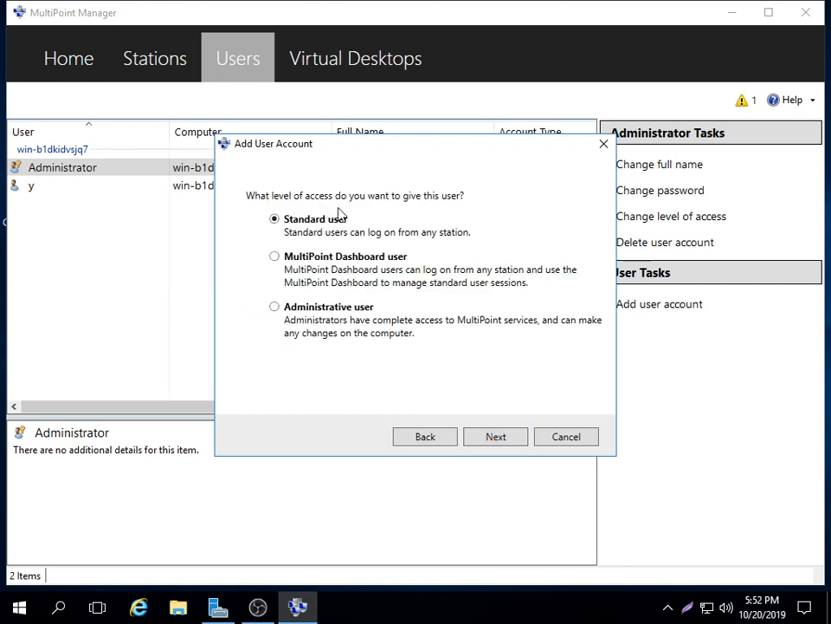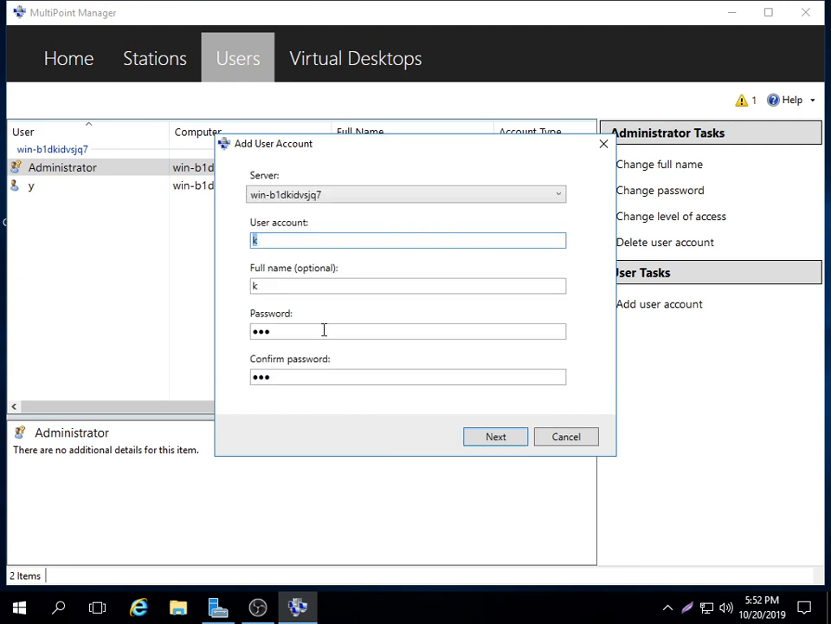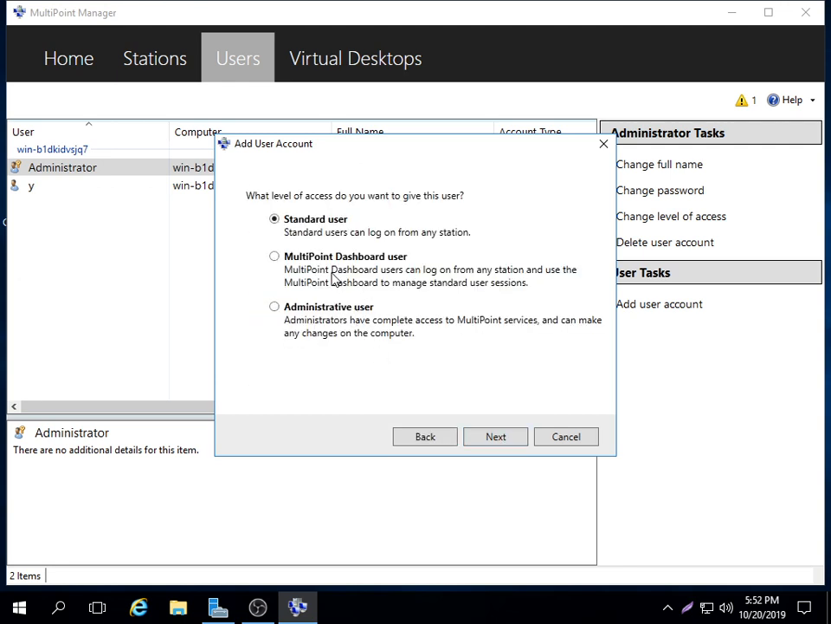If you want this user account we have just added to be an administrator, then you choose this option. If you want it to be just a normal user, then you choose standard user. If you want it to be a multipoint dashboard user, it implies that this user can access the dashboard and can do things like editing and controlling, which will be in our next video. But right now I'll just consider the standard user.